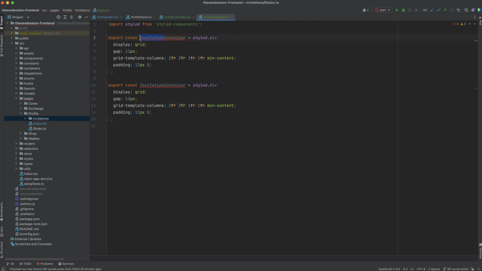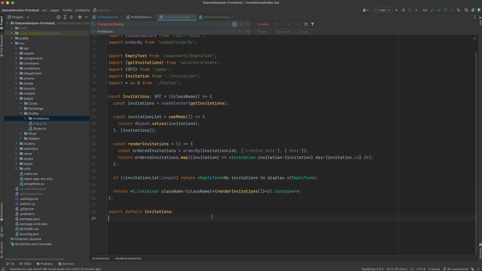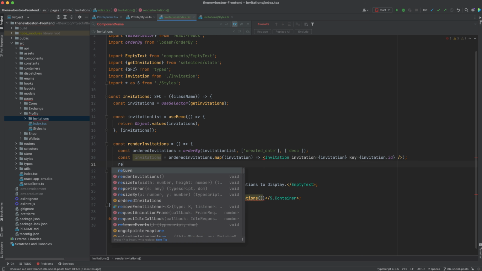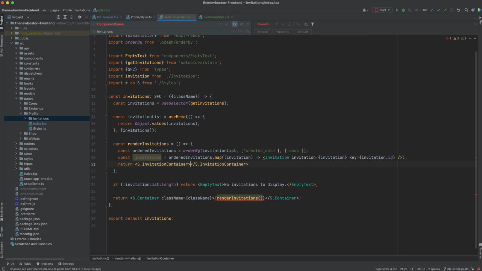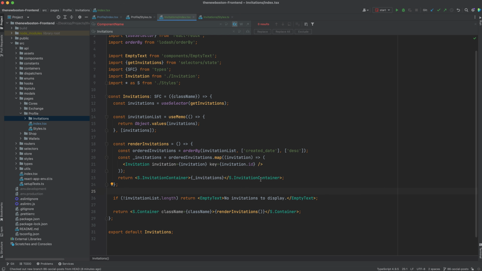Now for our main page container or component container, we'll just keep this empty right now. We might have to style this in a bit, but essentially what we can do is say this, const invitations equals this, and what we are going to do is return invitation container with invitations rendered in. And that'll take care of that.